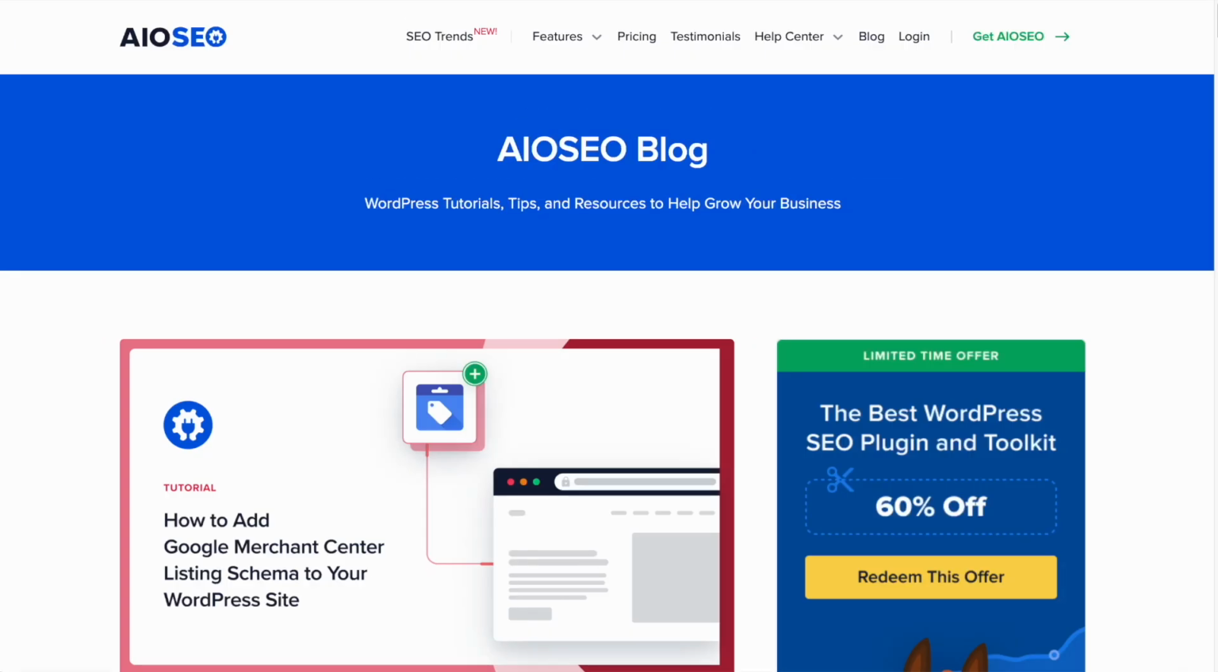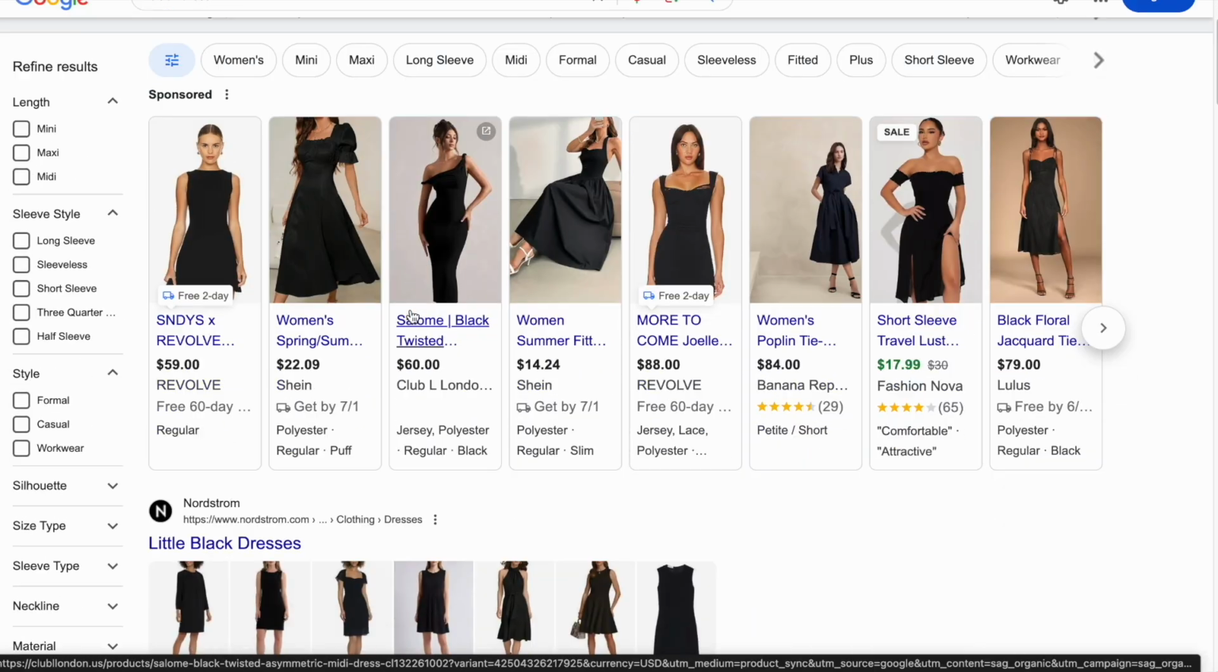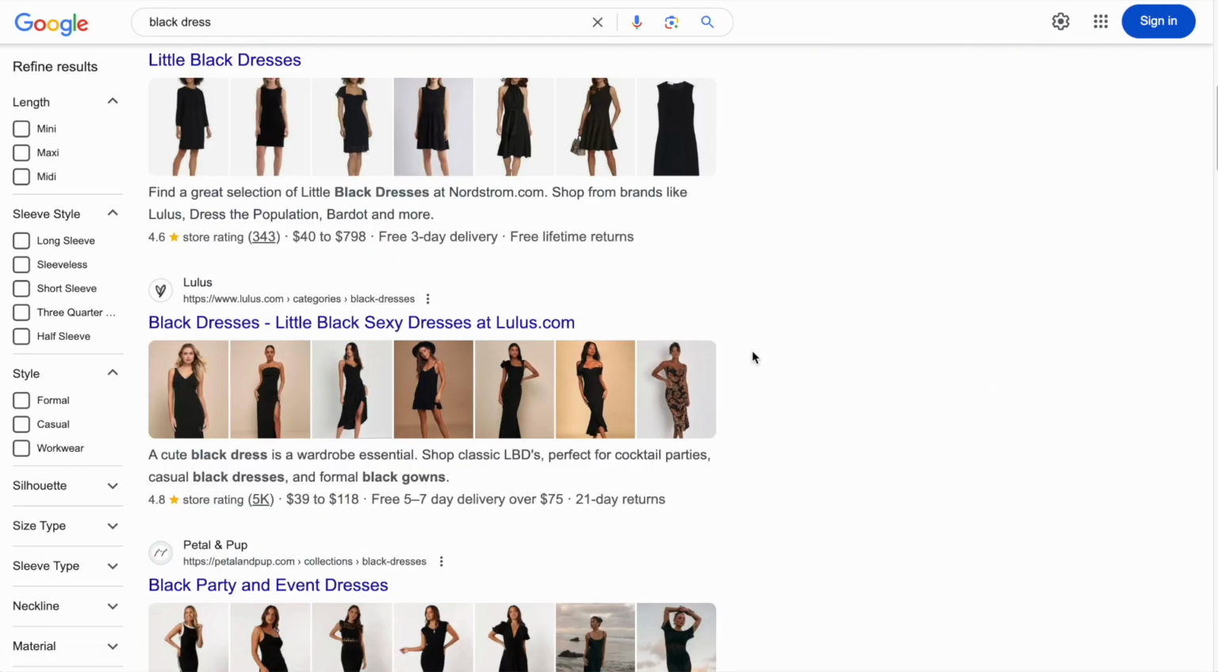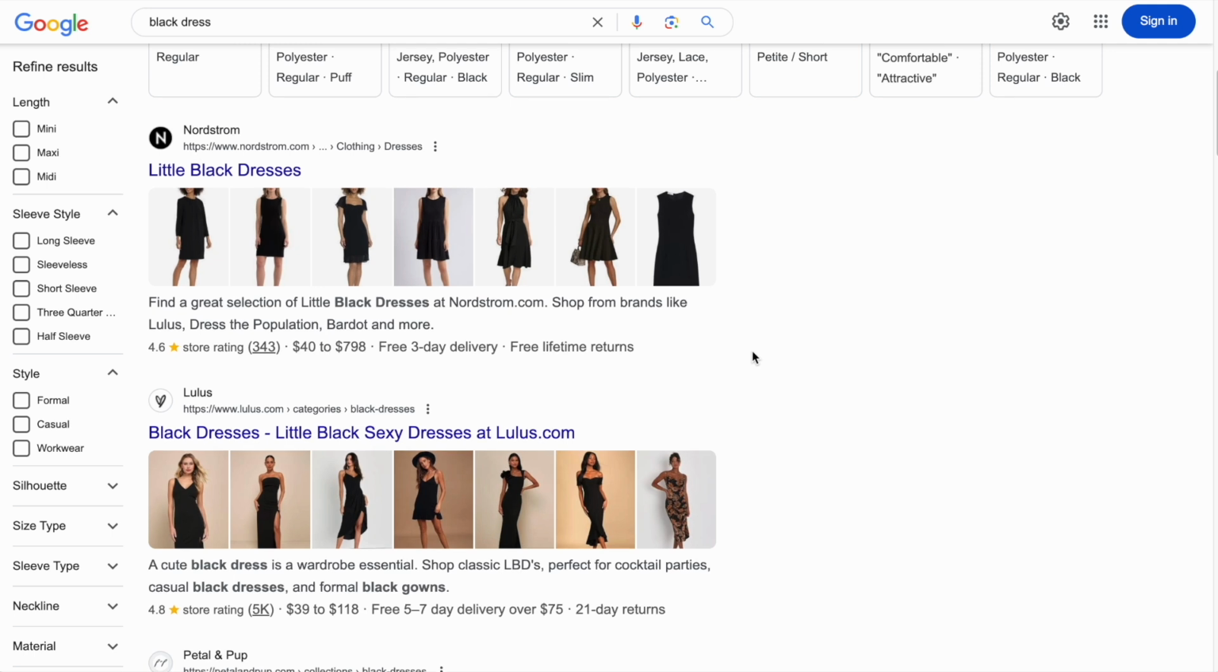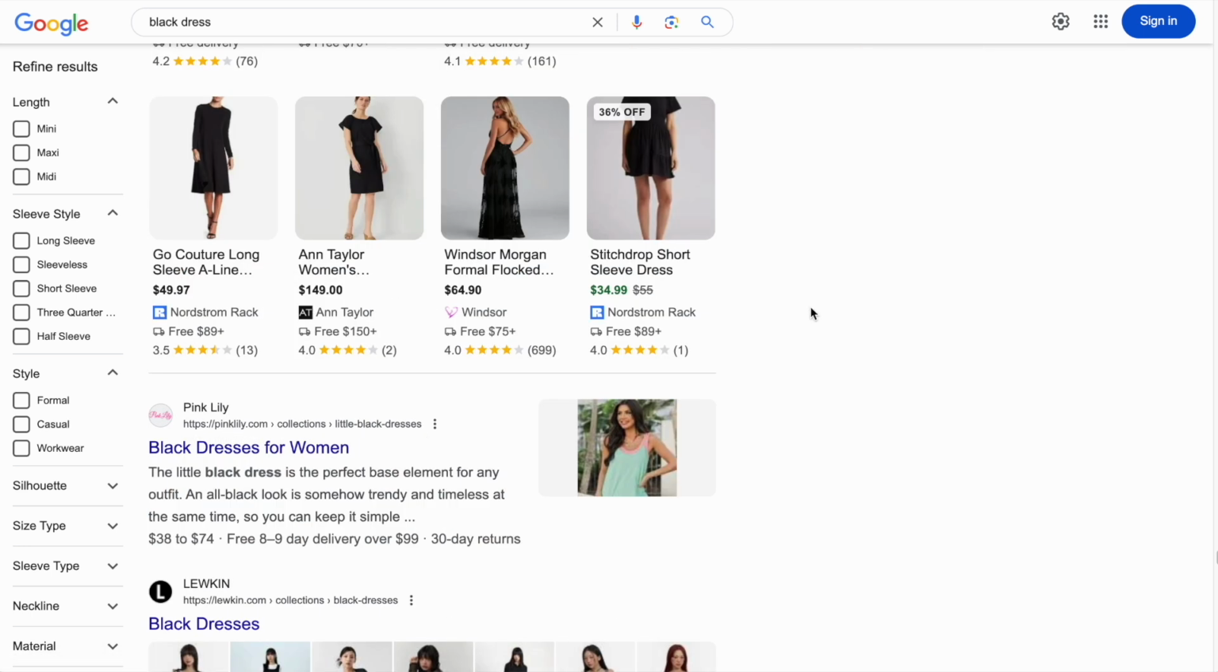Let's get started. So what is Google Merchant Center Listing Schema, and why would you be interested in it? Well, product schema can help your products that you sell on your WordPress e-commerce website appear here in Google search listings. You can get rich snippets. So instead of just having a text listing in the search results, you can have an image of your product show up. You could have a star review of your product show up.